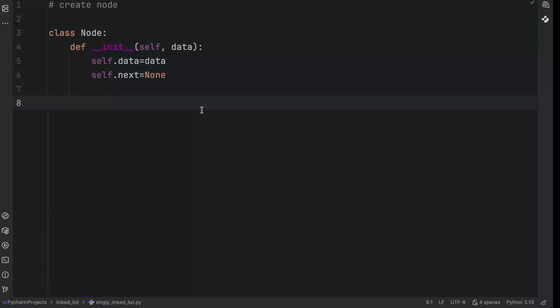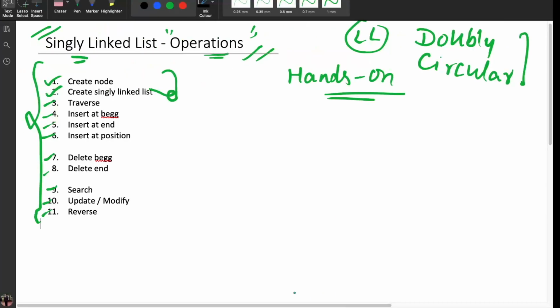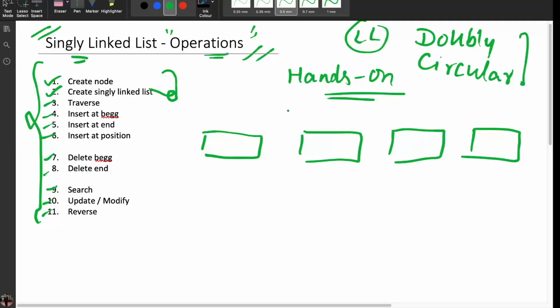So I will simply create head first. Node class is done. Now I'm creating the linked list. What is the very first node, guys? Say suppose I want to create four nodes with these four elements: 10, 20, 30, 40.